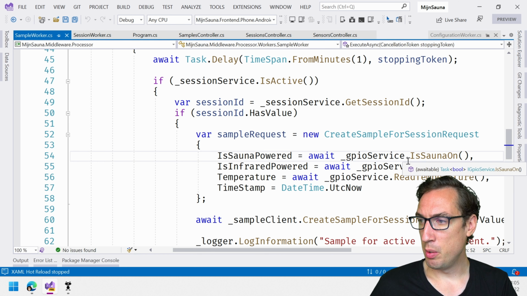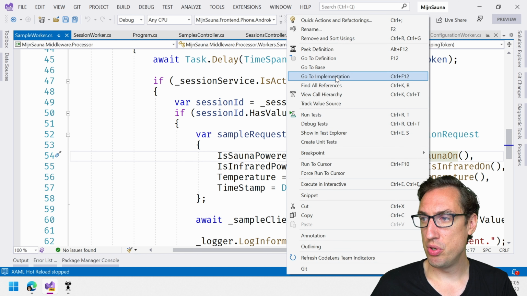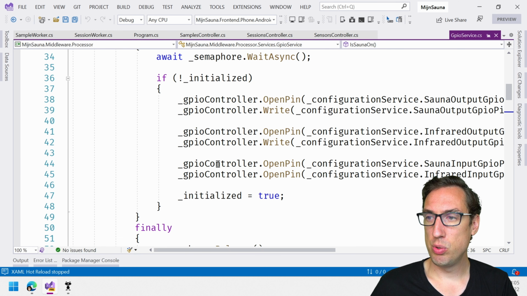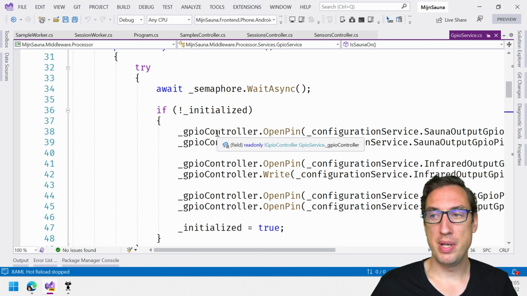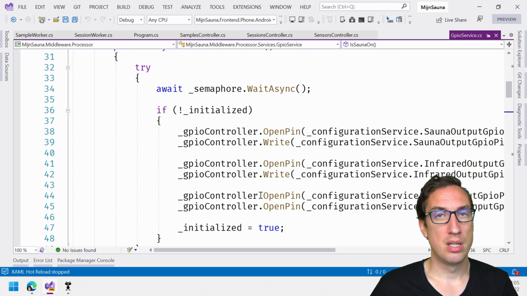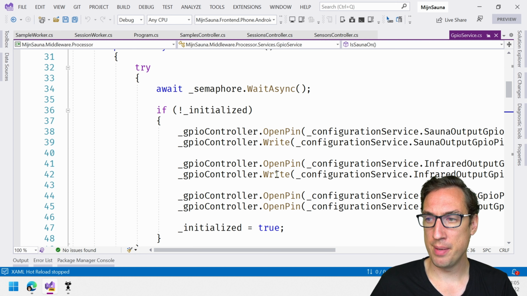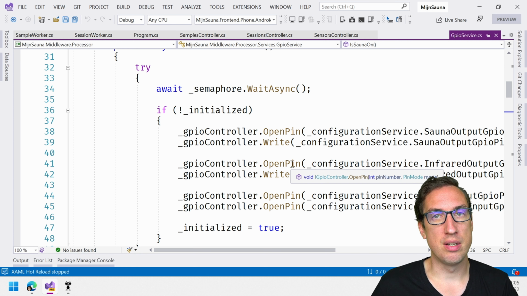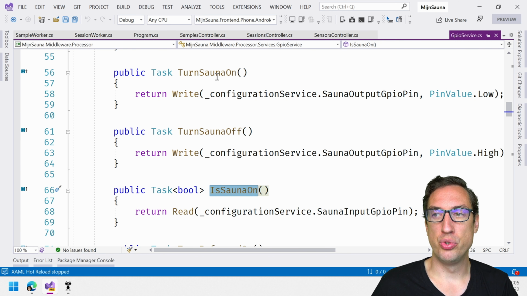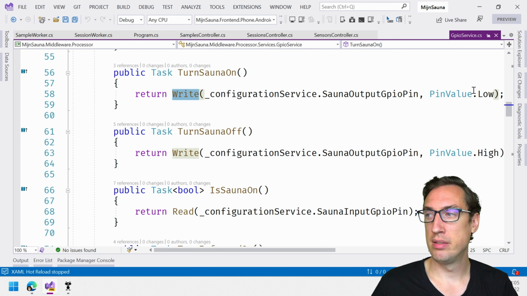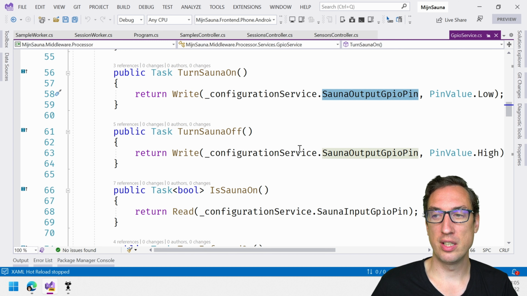Very cool. Now, if we go look into that Gpio service, this uses the Gpio controller, which is a class from the .NET package that we use to talk to these general purpose input-output ports. We open all of the pins, the little metal pins that are necessary, because those metal pins have wires connected to them that will communicate with my sauna. So I'm opening them and writing specific values to them. When you turn the sauna on, you basically write a specific value to that correct pin.